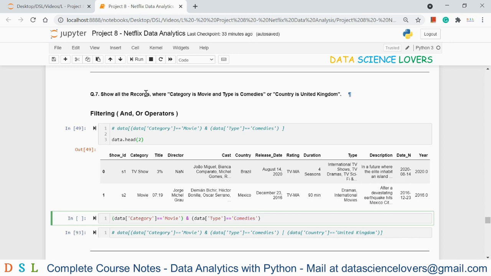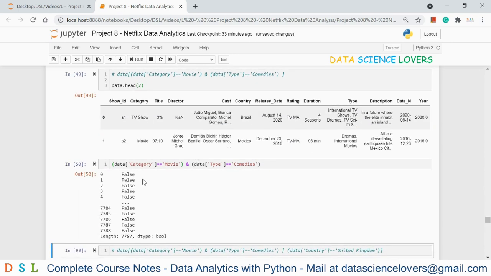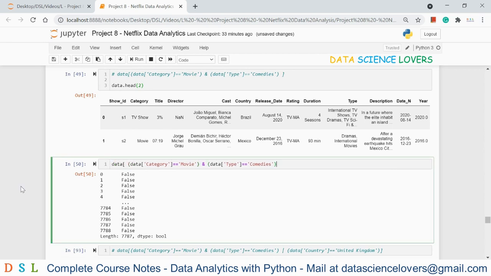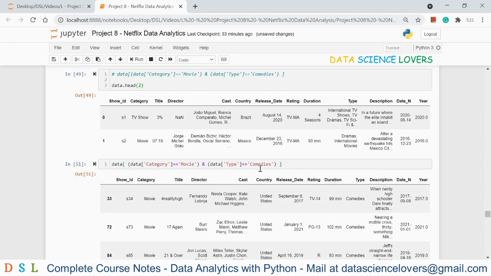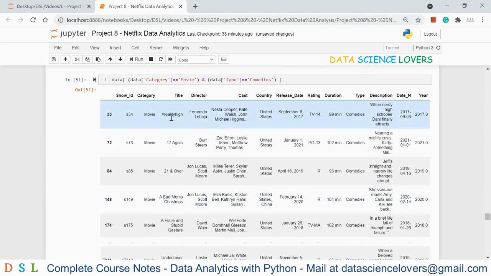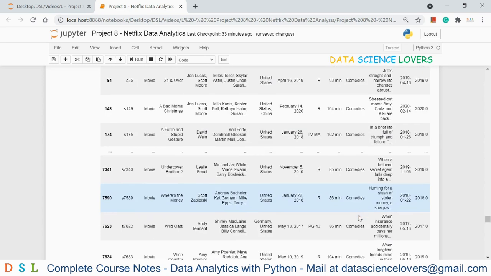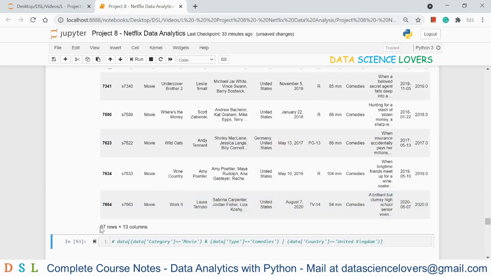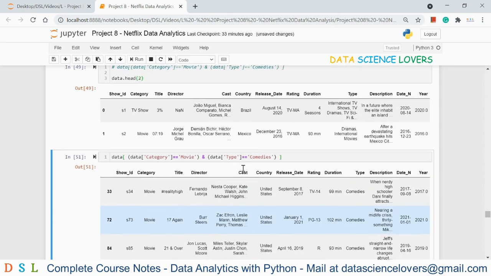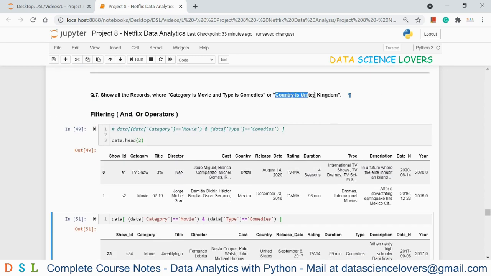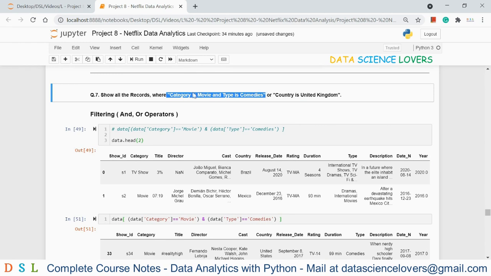Now if I show you one thing, if I run this command, then it will show the result in the form of booleans. As I told you many times, to get the result in the required format, we use the data frame name and square brackets. Now we have got all the results where the category is movie and type is comedies only, and there are a total of 97 records. Now as per our question, we have our third condition also. The third condition is that the country is United Kingdom. You can say these two conditions are combined into one condition, and now this is our second condition.